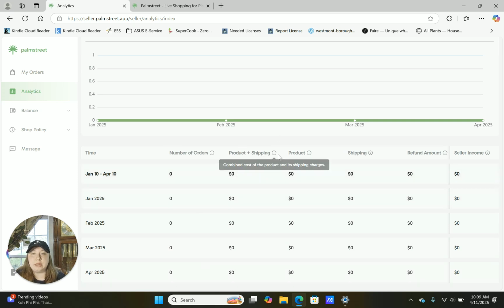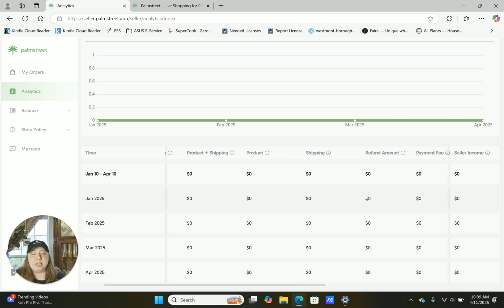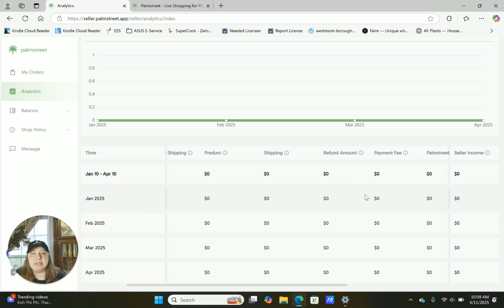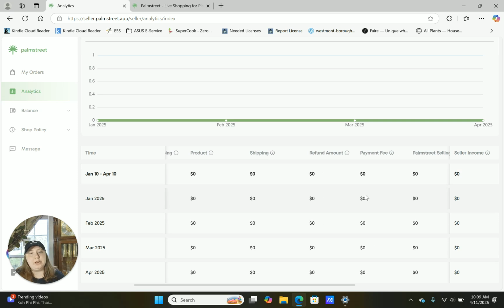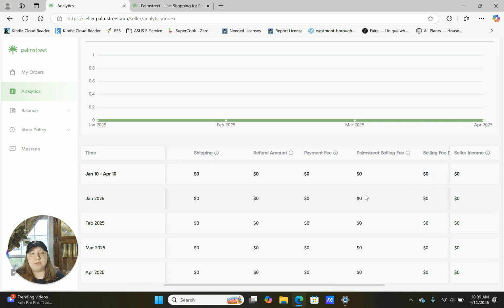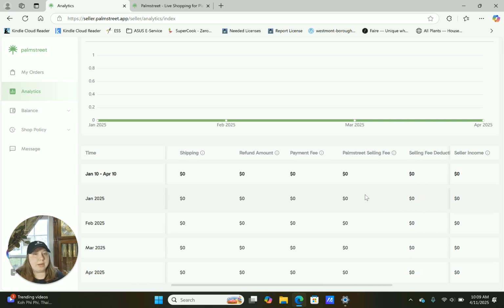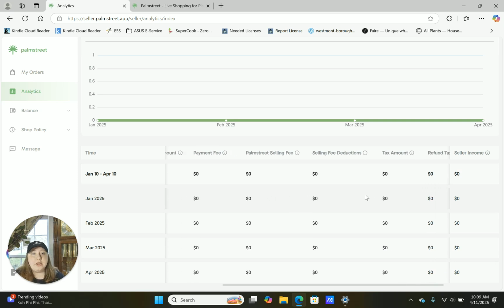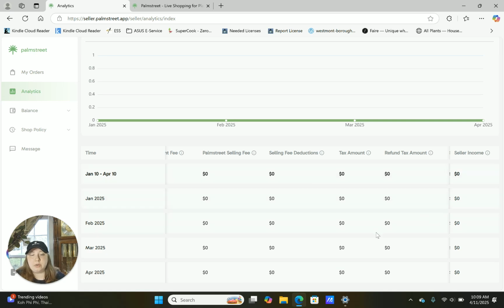And then how much was the total cost of the item, and that's going to be both the product and the shipping cost. And then it'll be narrowed down a little bit to different product and shipping cost. And then right here, you can see if you had to refund any orders that month, how much was refunded. And you're going to see the total payment fee and the Palmstreet selling fee that were taken out through that month. And that's going to be total through all your different orders over time.